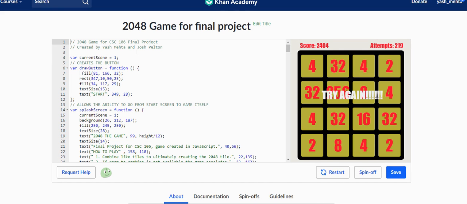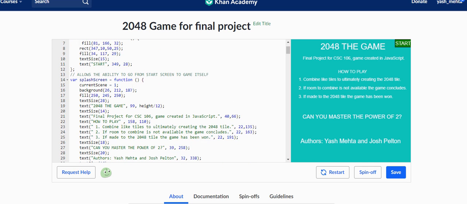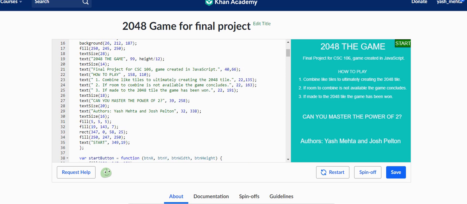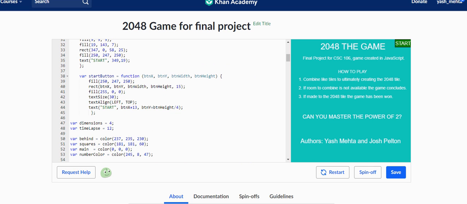We do have comments on the top saying this is our final project, created by myself and my partner Josh. It starts off by declaring the first scene in the game, which, when you click the restart button, is our title slide, and the creation of the start button up here with the rectangle, the fill color, what it says, start, size, and so on. Then the splash screen function says that when the current scene is 1, it puts all this background here, all the text that we desire, our button again, and then we have the start button function, all the simple things to make the first page.